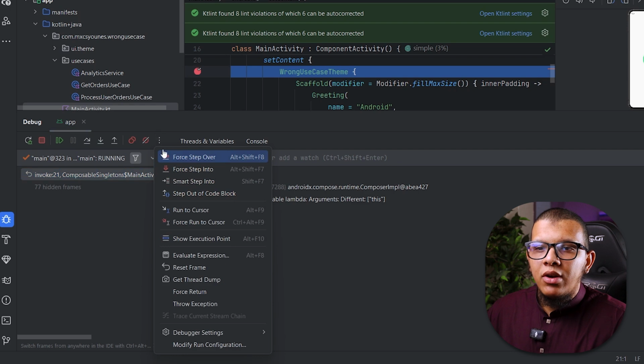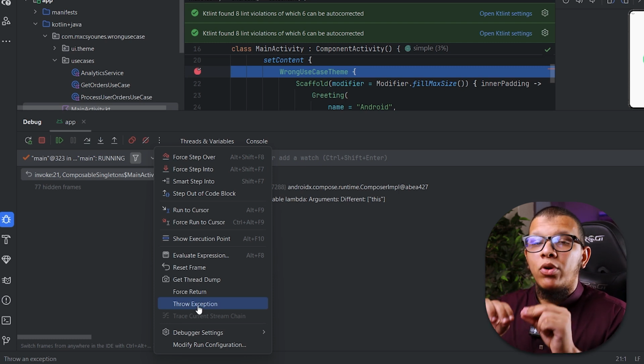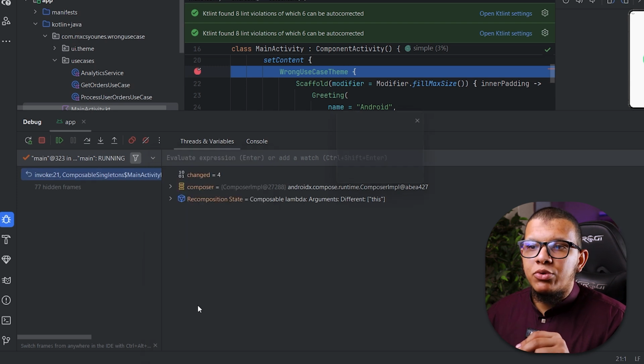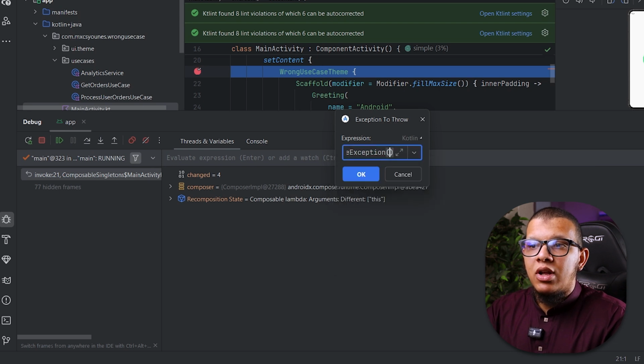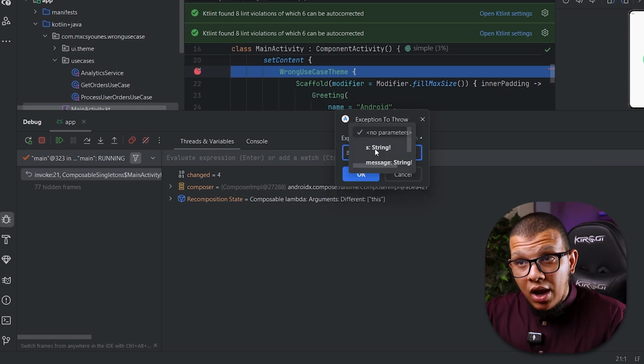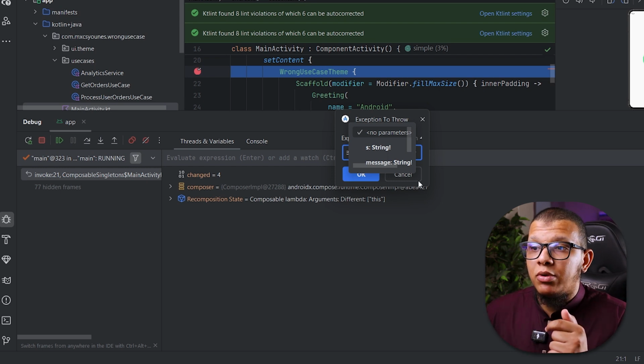Here, if you go here, there is other stuff that a lot of people don't use. There is throw exception. Sometimes at this point of line, you want to throw a specific exception. You can tell it about the exception. I want to throw illegal argument exception, illegal state exception, like that, and I want to see the behavior of my code. This is a powerful feature many people don't use.